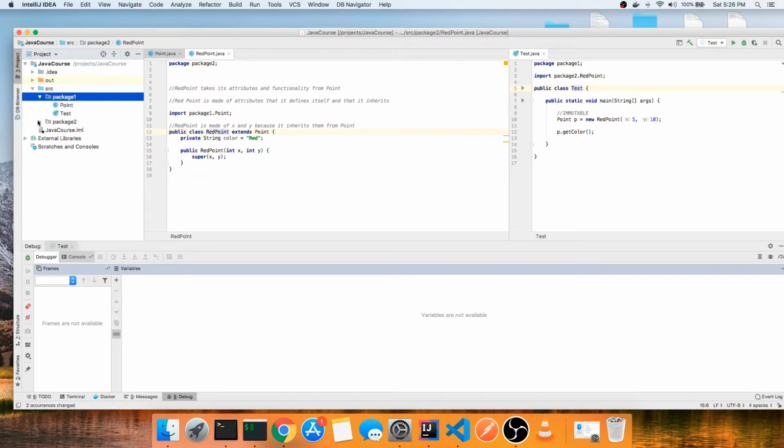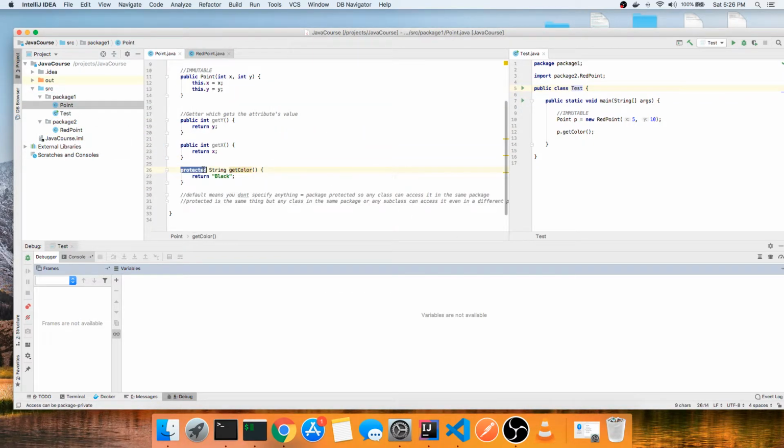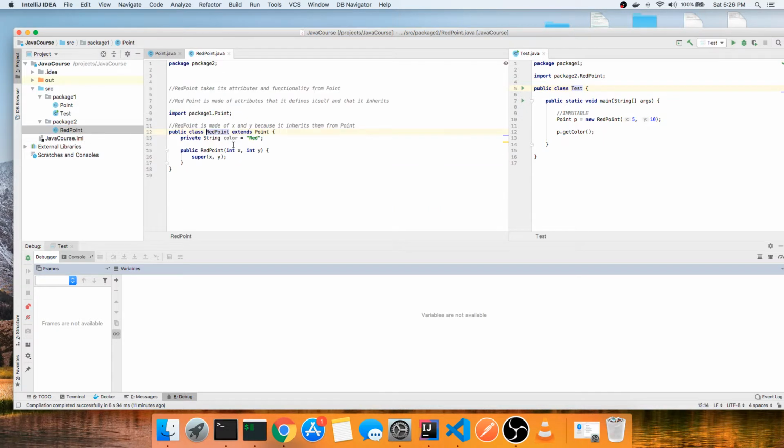Okay. And we say we want to actually get the color, right? So let's try get. This is not good practice, but let's try getting the color. We just do get x. We can do get y. We can do get color because it is not package. It's not protected. It's package protected.